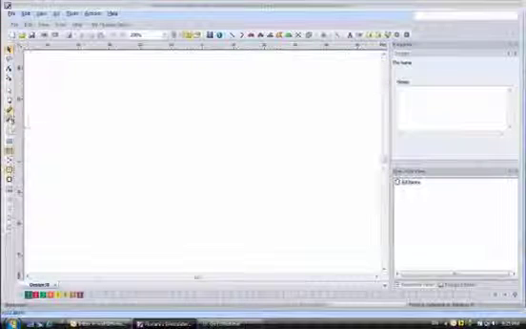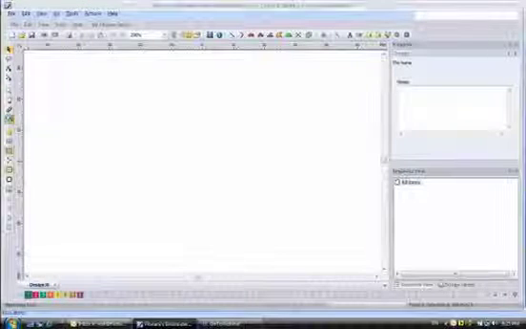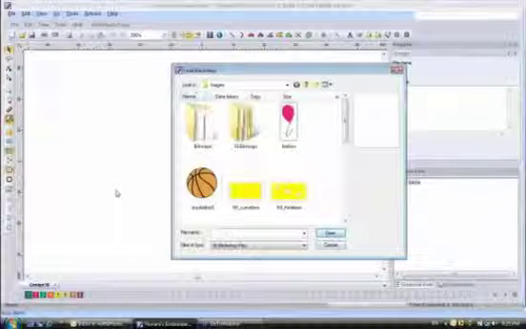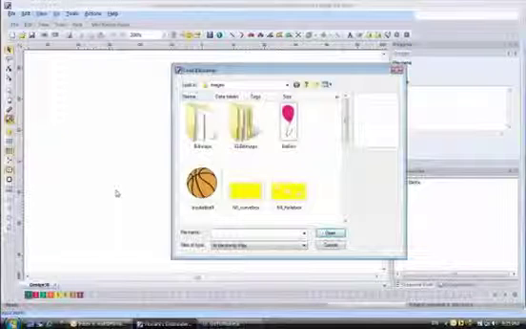Now, under the ruler over here on the left toolbar is your Backdrop tool. It's a shortcut. It's just like clicking on File and Load Backdrop.